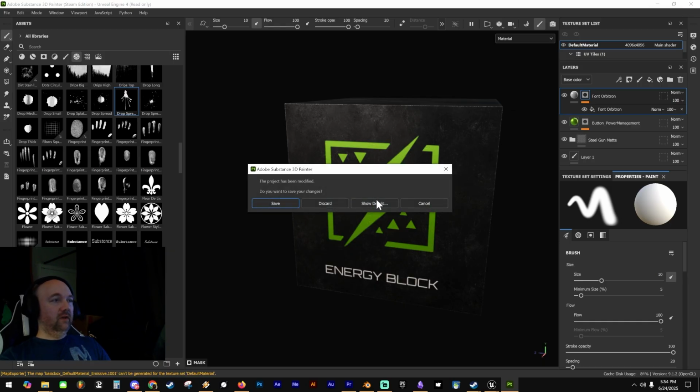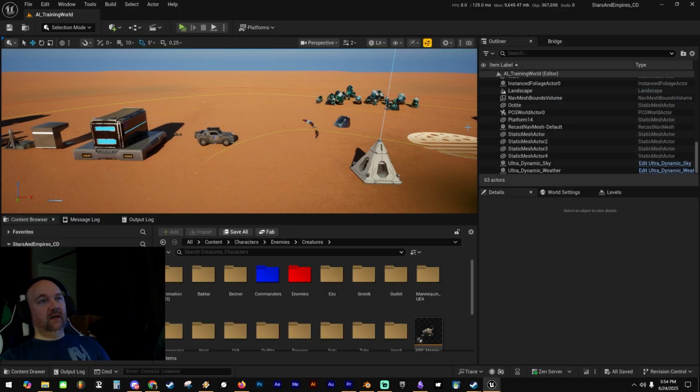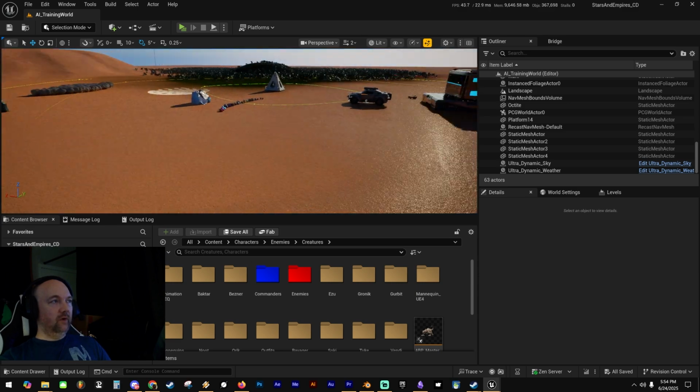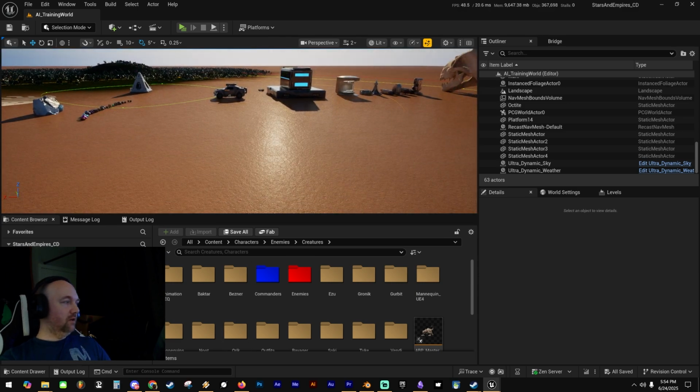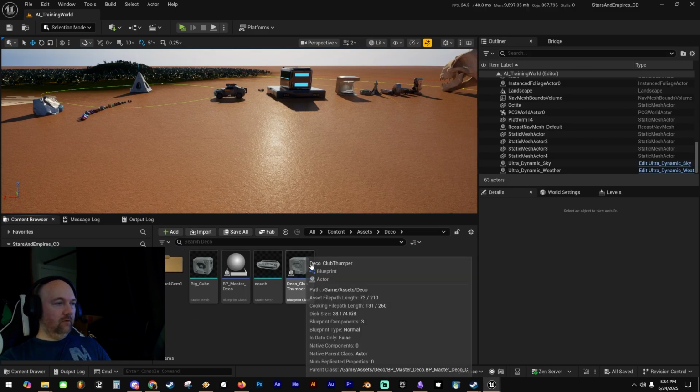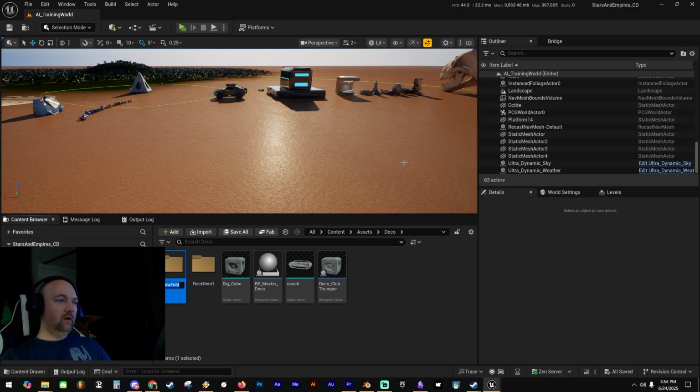So, okay, I'm done with this. I'm going to close this down. You guys got a good example from that. Now we're going to go into my actual game, and I'm just going to show you an asset real quick. We're going to bring that in. Okay, so let's go to the assets folder, and we're going to put this under deco. And I'm just going to make a folder real quick called example.